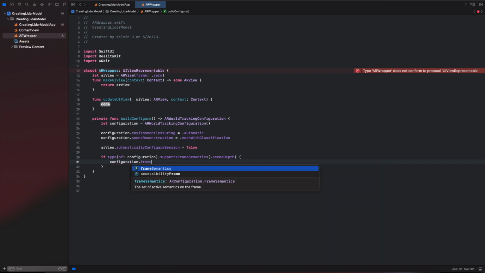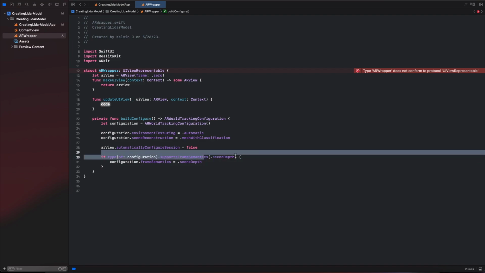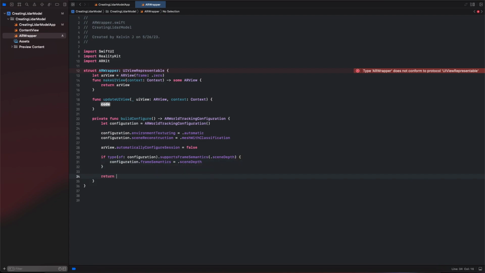Okay. Configuration dot frame semantics is equal to dot scene depth. So this is basically going to read in the basic surroundings and then using the LiDAR sensors create like a depth map, basically showing how close you are away from a physical object, and it's going to create that. Okay, I'm going to return configuration. Wow, I can't spell.